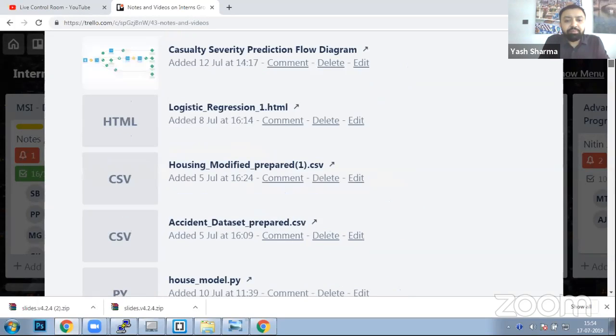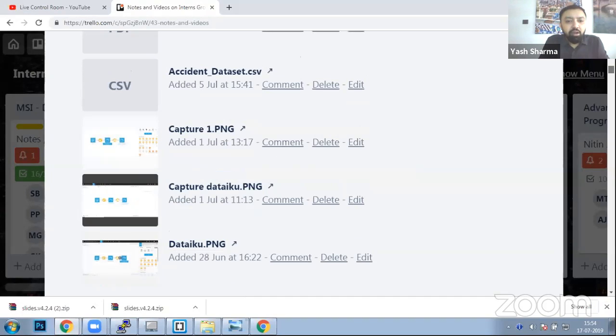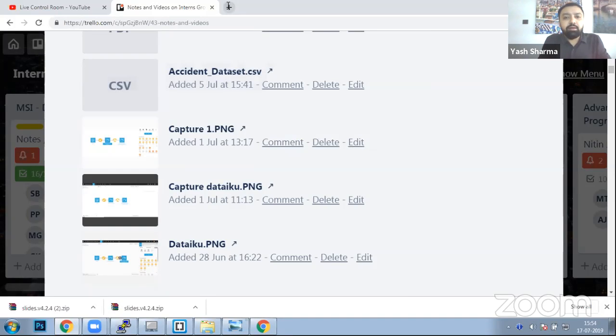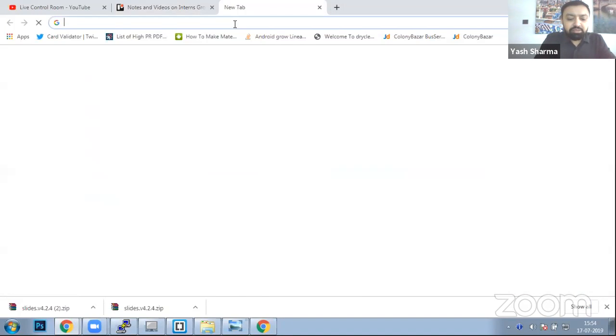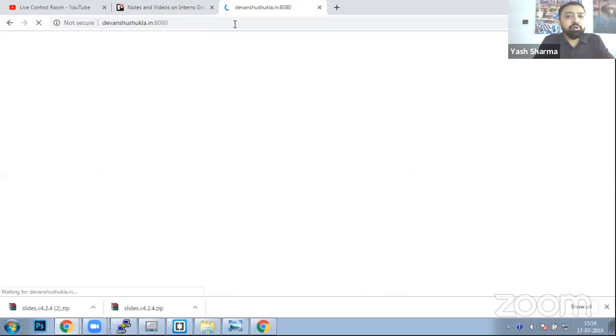No, script as in, I mean to say, जो हमारा DSS का अकाउंट था, हाँ ये ओरिजिनल है ना. So we have to open that, we have to modify it, कि क्या क्या हमें पूछने हैं. So what I'll do is, let's say I'll go to devanshushukla.in, port number 8080, where I have my Dataiku set up.